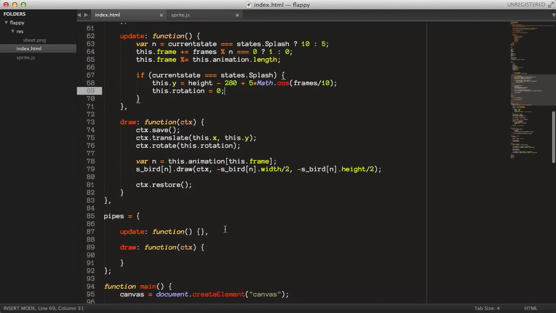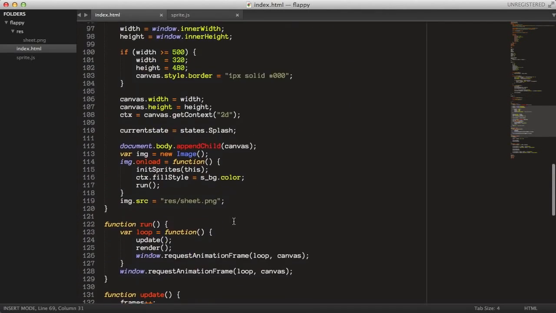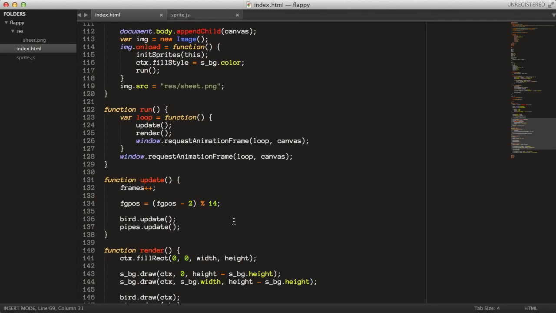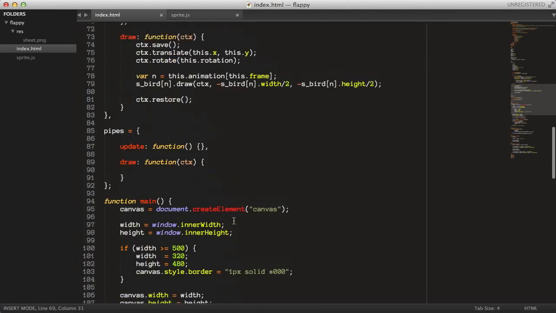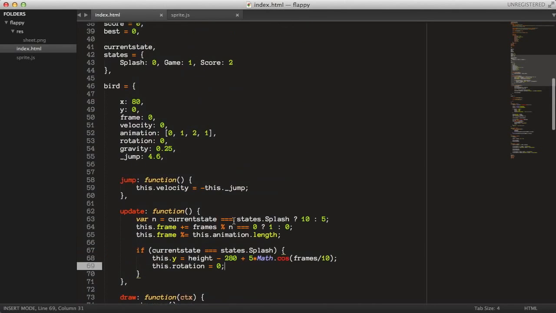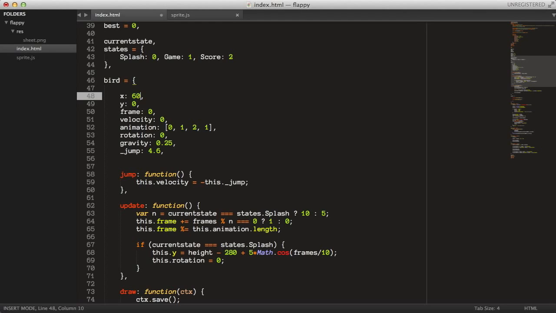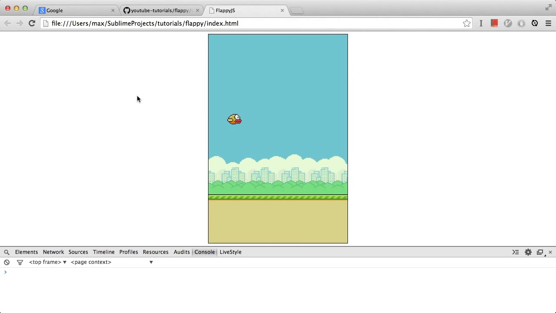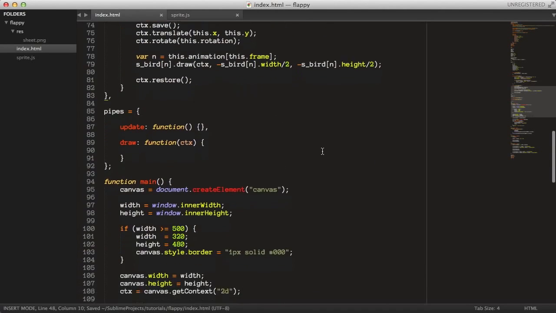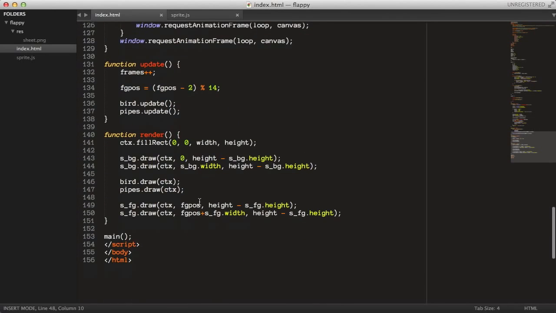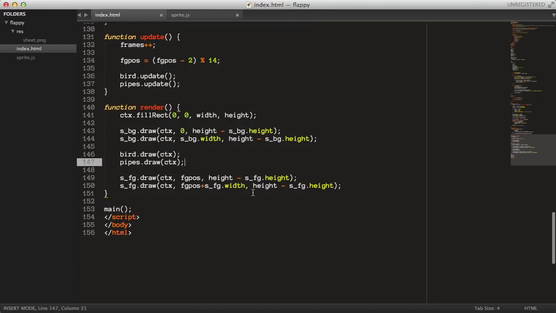But we will want some more stuff to be drawn to the canvas when we are in the splash state, and just one small tweak here. I think the bird is a bit far to the right here, so let's just say 60 instead here. Yeah, I think that's better. Anyway, so we go down to the render method again. Down here we can say, after we have drawn the pipes and the bird, I can do it all the way down here.